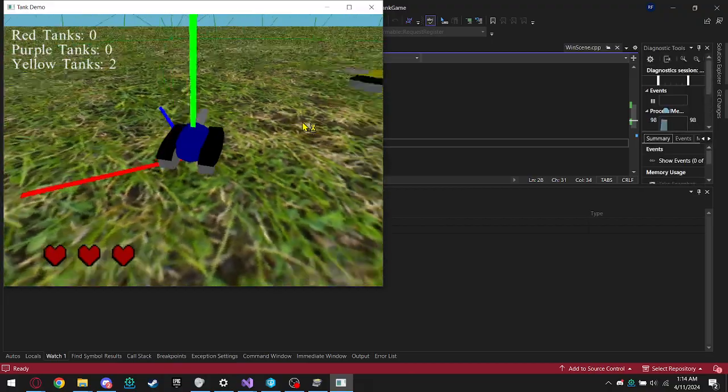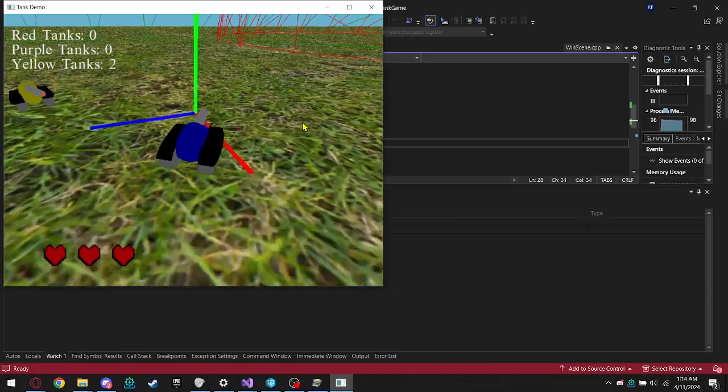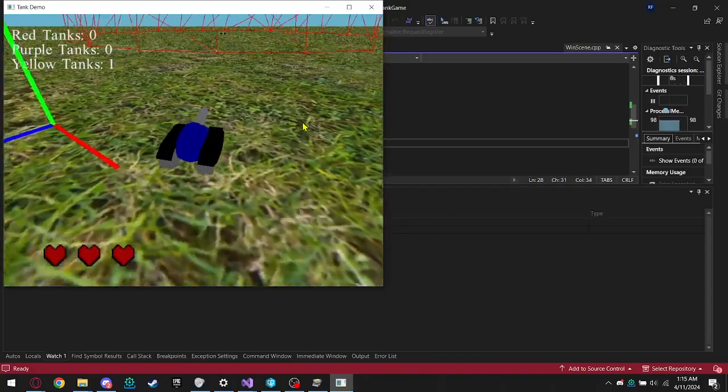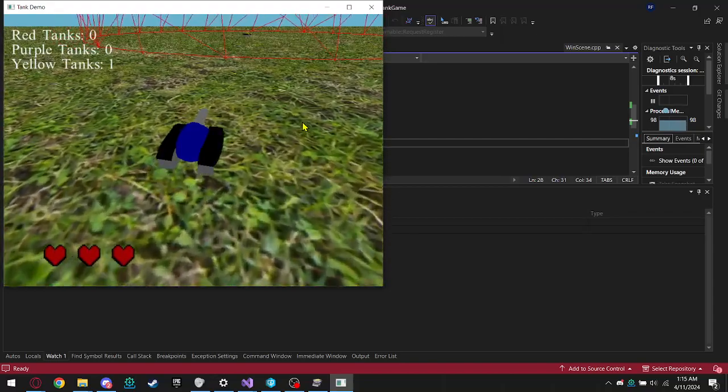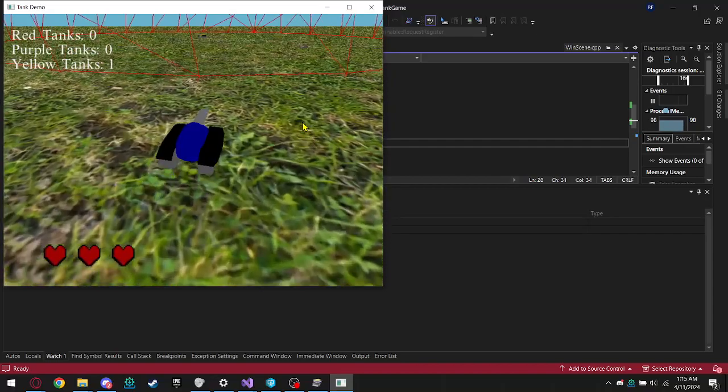So running this, we can see we have two yellow tanks, one with a green sphere, one with a red sphere. The green sphere is currently tracking me, while the red one is using random inputs. So the yellow tanks have 2 different states. They have a random state and a tracking state.